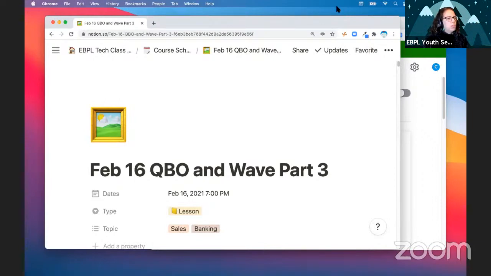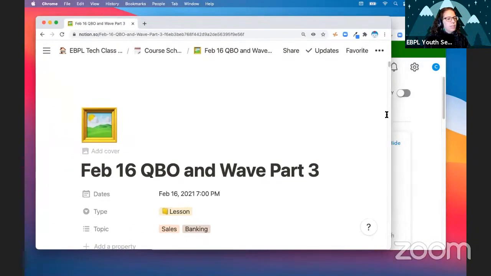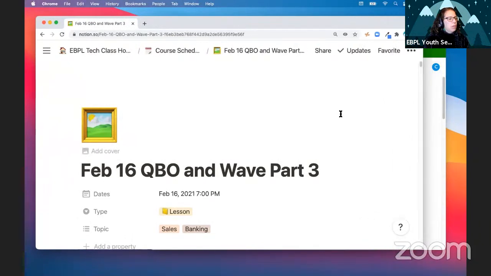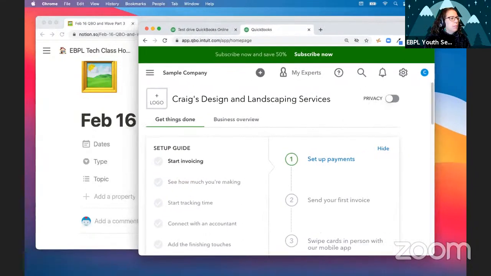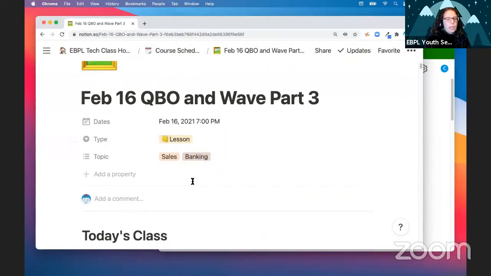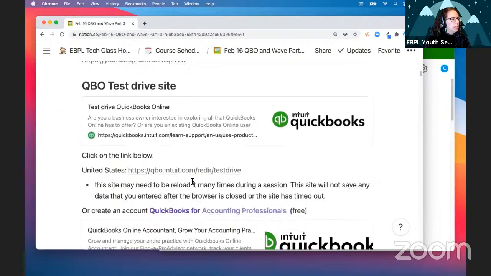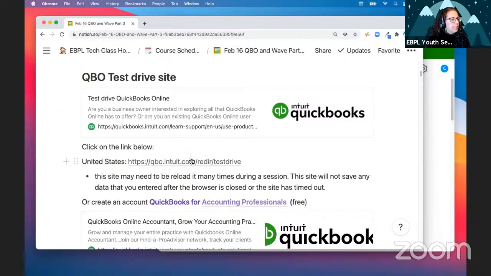If you go to the chat, you're going to get the lesson for today. We're going to do a sales receipt and we're going to connect a bank. Well, not a real bank, but I'm going to show you how to connect a bank. And then when you go to the class link, you're going to see the test drive link. Let me put it on the chat again so you all can try to follow along and do your best following along while I'm doing it.